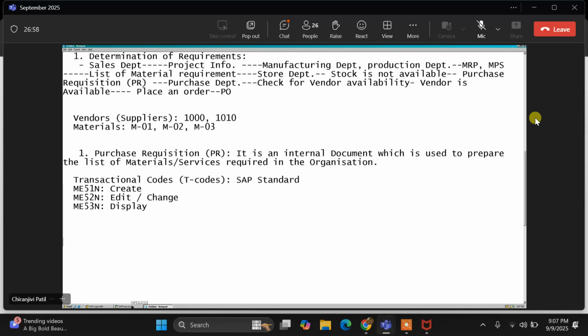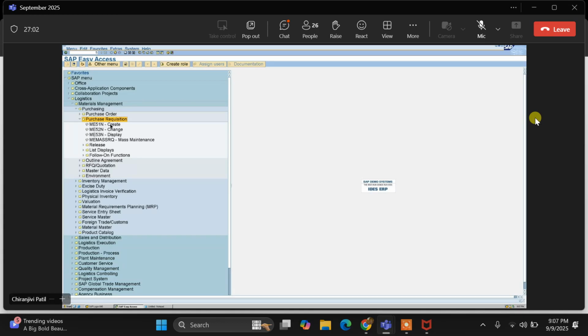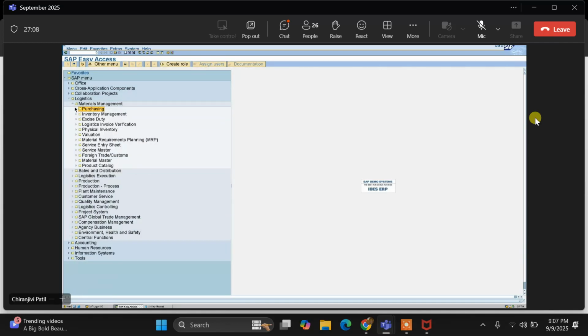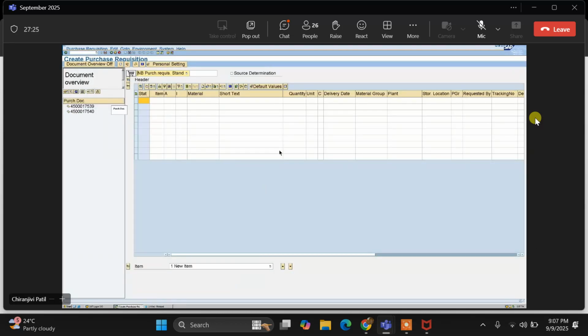Now the question is, when I don't know the path, then what is the use of remembering the transactional code? Because if I cannot reach this path, then what is the use of a transactional code? No need to remember the path, guys. If you remember the transactional code, that is enough. If you just go on the top here, you can see there's a search bar. If you type that transactional code, ME51N, it will directly open your main page, the purchase requisition page.